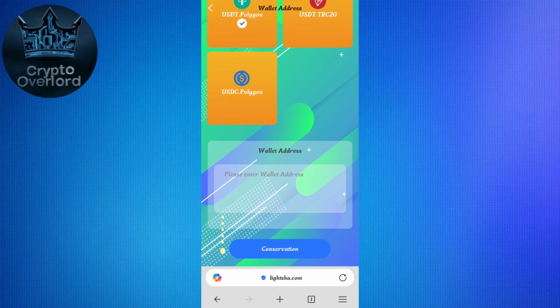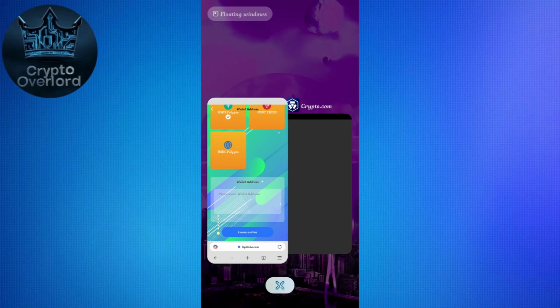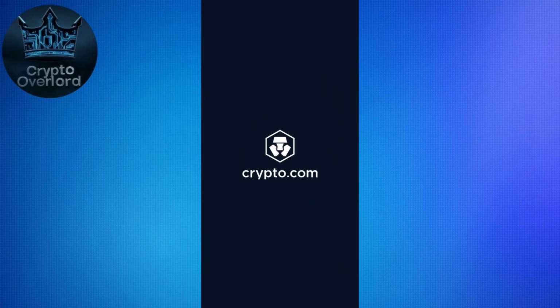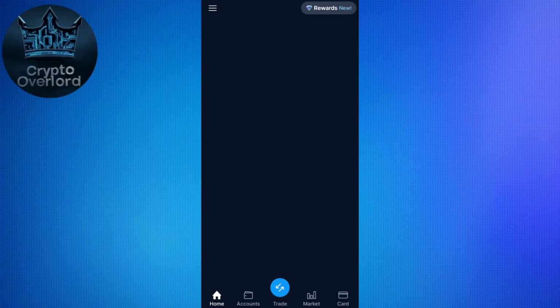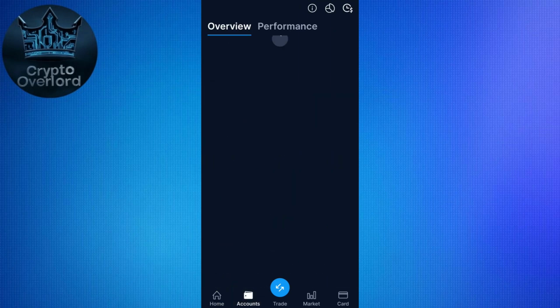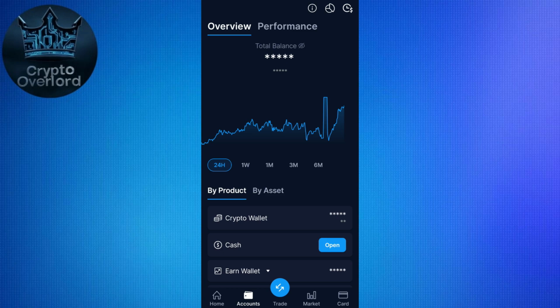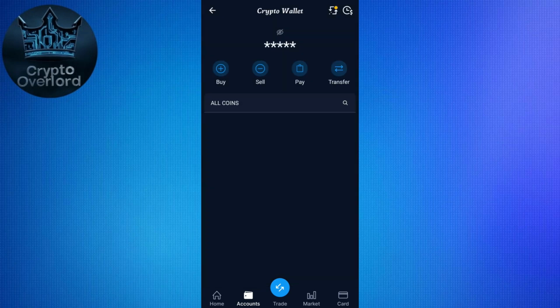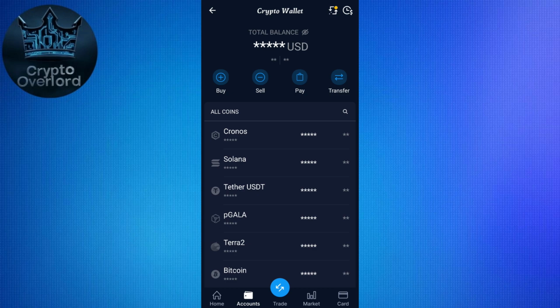In order to get this address, you need to simply launch your crypto.com application, and here you need to basically log in into your account. Over here, tap on the accounts tab in the bottom and then wait for some time until it shows you further options. Among the given further options, simply select crypto wallet. Over here you will see the list of all of the cryptocurrencies that you hold, and in the total balance you will see that here in the top.